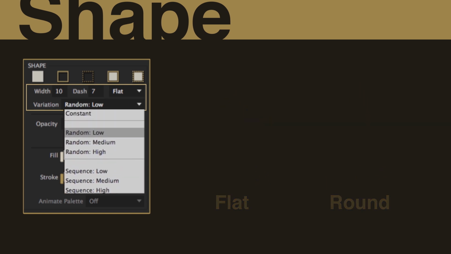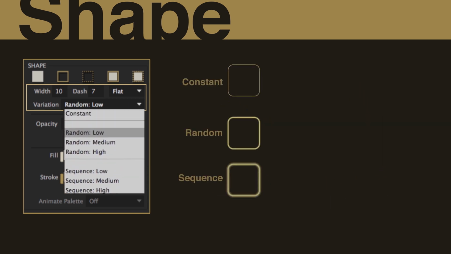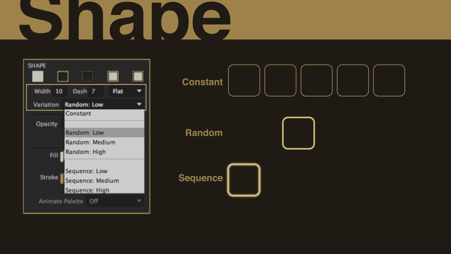Line variation is a slight twist on our basic system. The modifiers to the action are all in the dropdown. Constant means that each shape will have a line width and dash setting of whatever is defined in the width and dash settings. One of the random options will give you a predefined mix based on the percentage of the width settings.